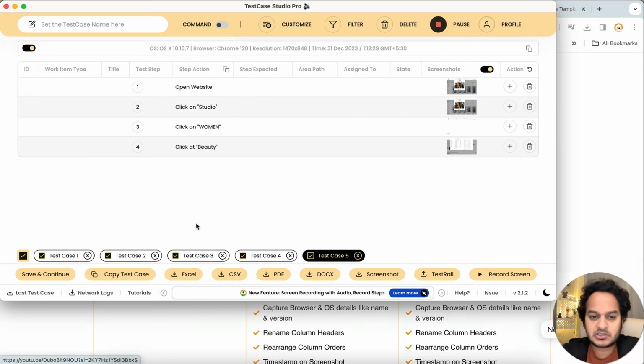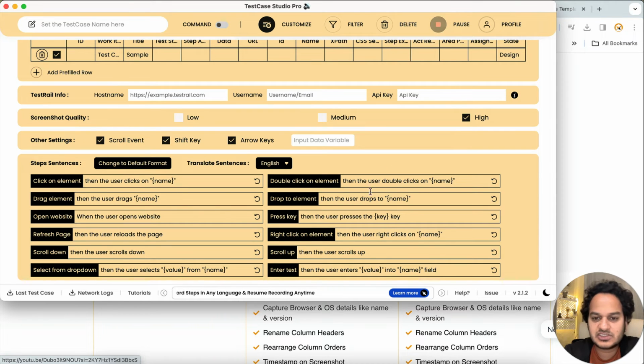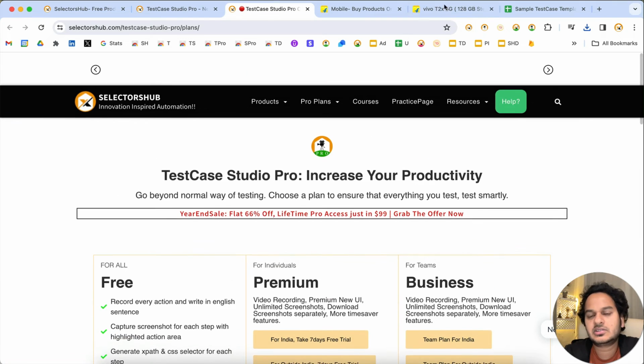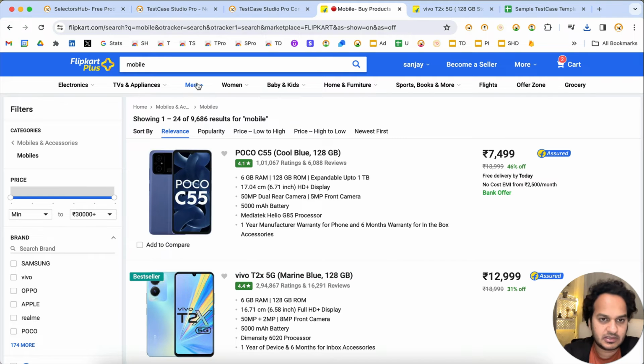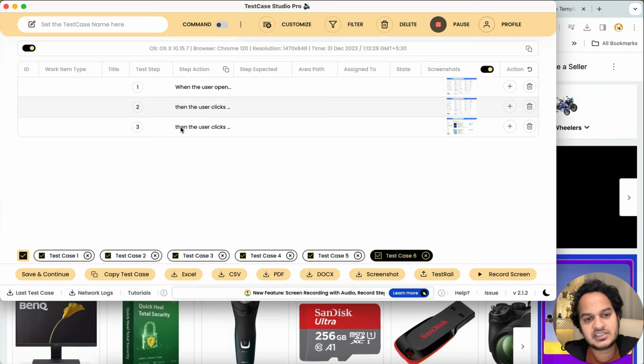If you want to record the test cases in BDD format, you can do that. Just go to customize and you see the option to change to BDD format. You just have to click on this and it changes your sentences into BDD format. Now let's record a new test case here. Anything you do here will be recorded like: when the user opens this, then the user clicks here, then the user clicks here. So it records in a kind of BDD format.